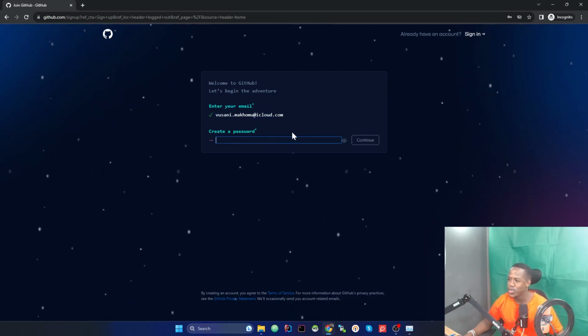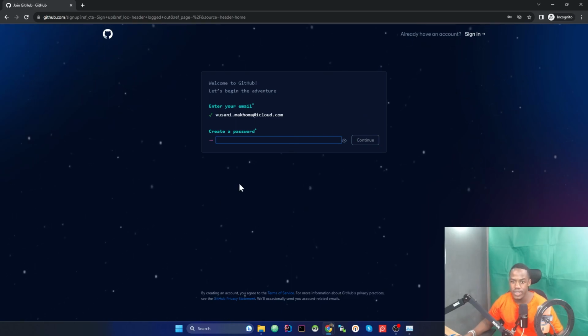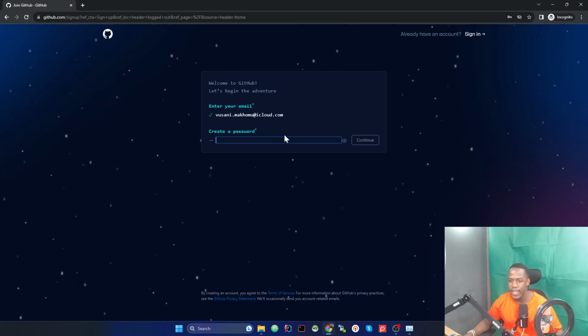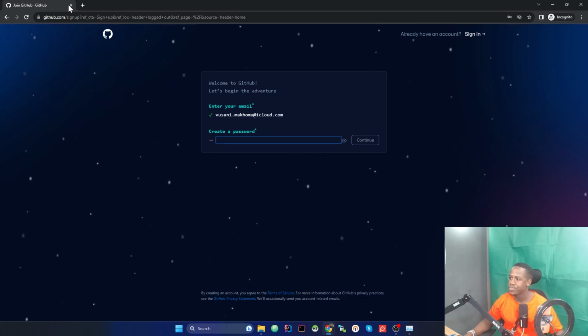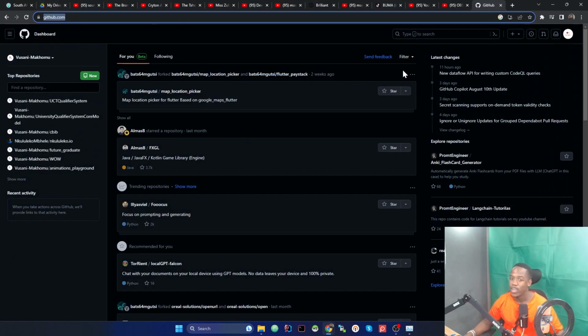So then you continue, create a password. I'm not gonna go through this process because I already have an account, but this is basically the step to getting an account. Once you have it, now you need to log in. You need to get into GitHub.